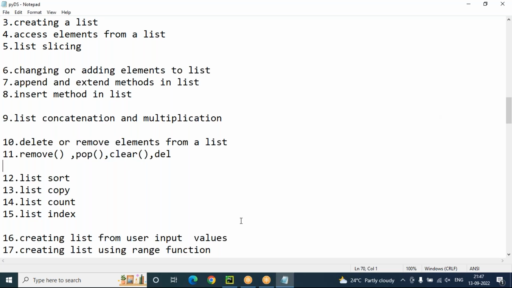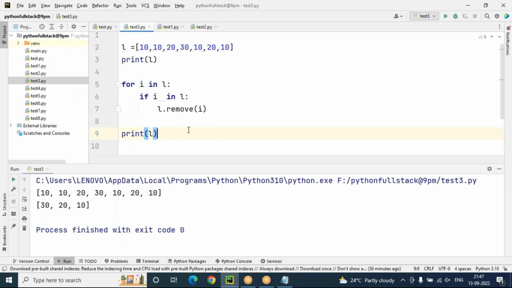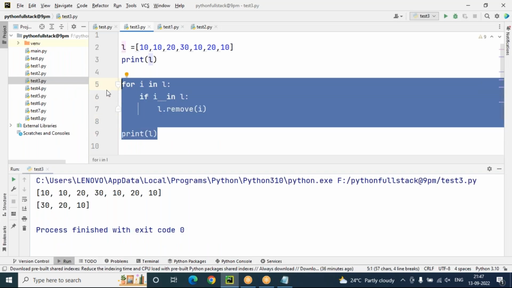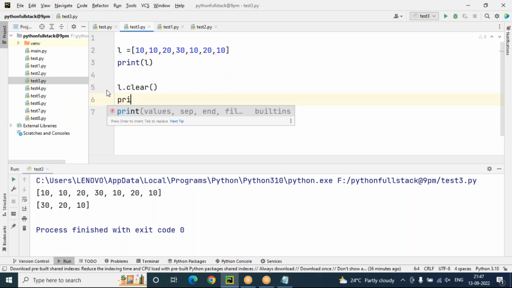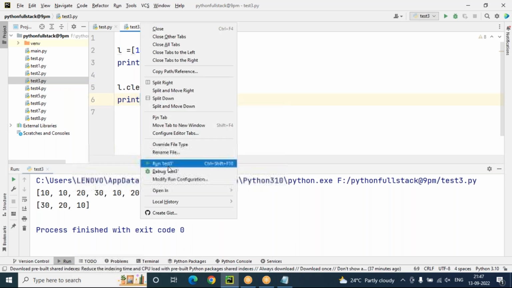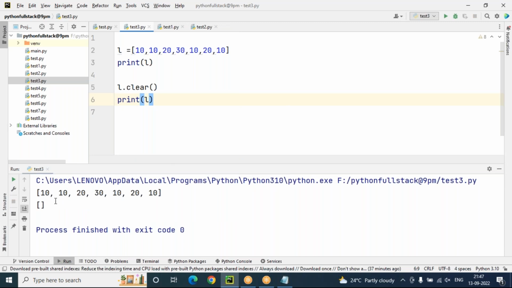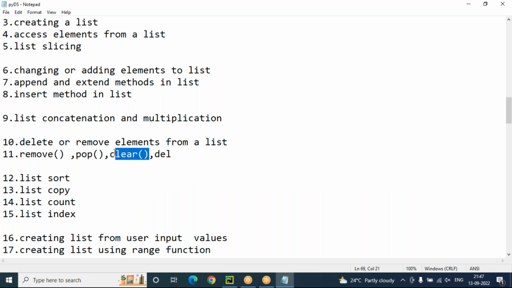The clear method is there to make an empty list. The list will not be deleted, only cleared. How to clear the list? L.clear() and print the list. It will clear all the list elements, but the list is still there, only an empty list. Now you can see the empty list created. So the clear method is used to make the list empty, the pop method is used to remove based on index, and the remove method is used to remove a list value based on its value.